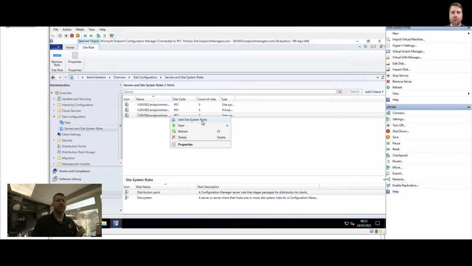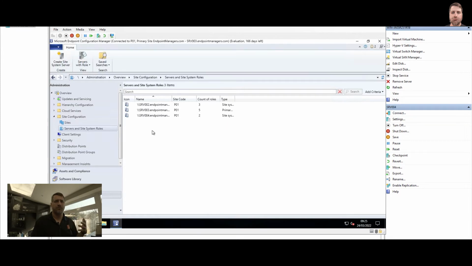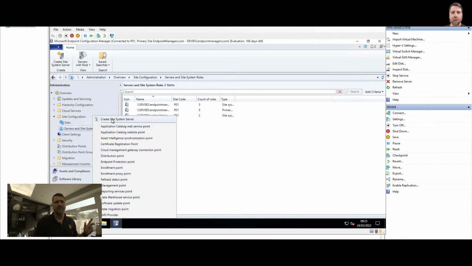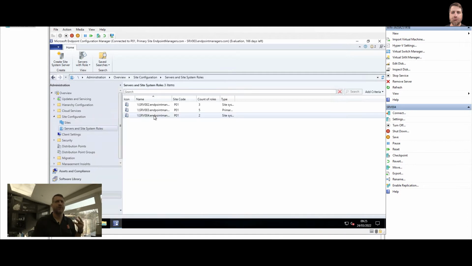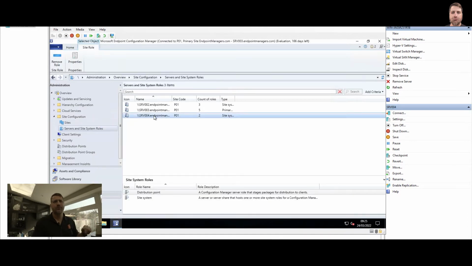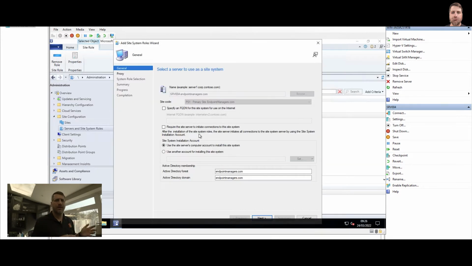If that server is a new server, like we did with the distribution point, you can just right click and create site system server. Okay, but because I'm going to add a role to an already existing server, I use Add Site System Roles. And the UI is similar to what we had before. Lots of information has already been automatically populated for us.